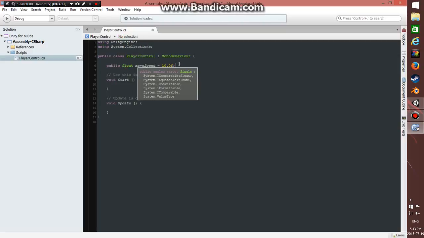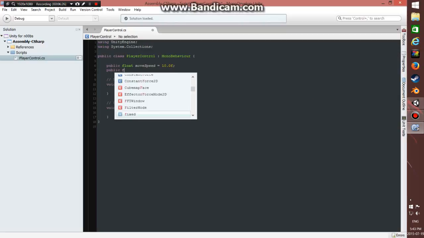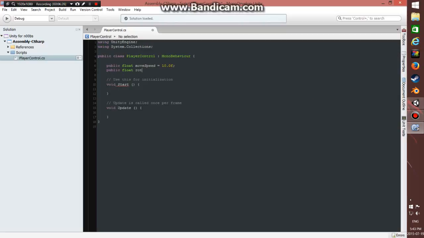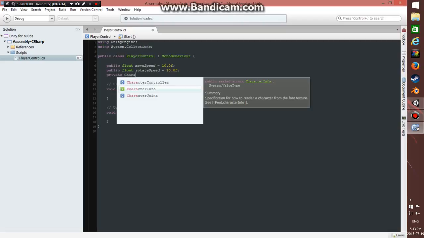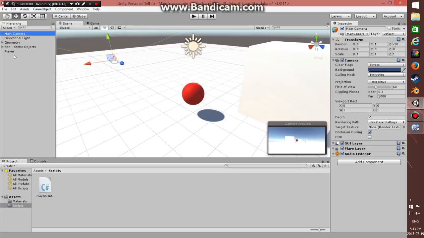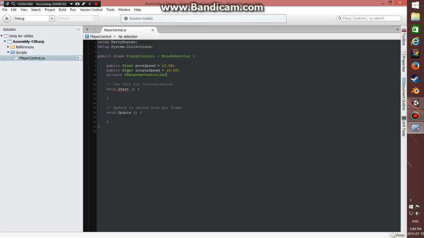Alright. So, pretty sure that's all we need for, no, we need public float rotate speed equals 10.0f. And then we're going to make a private character controller, which if you remember, that's what we put on our player. Private character controller CC. And I'm pretty sure that's all we need.